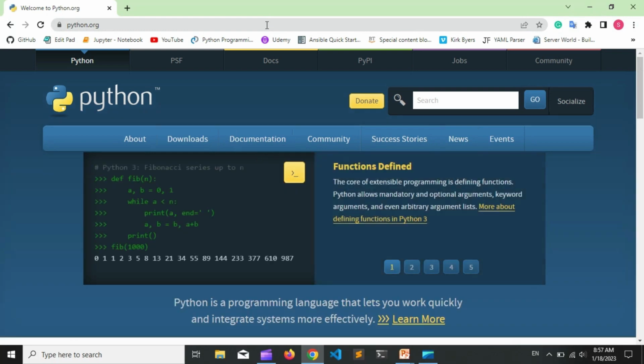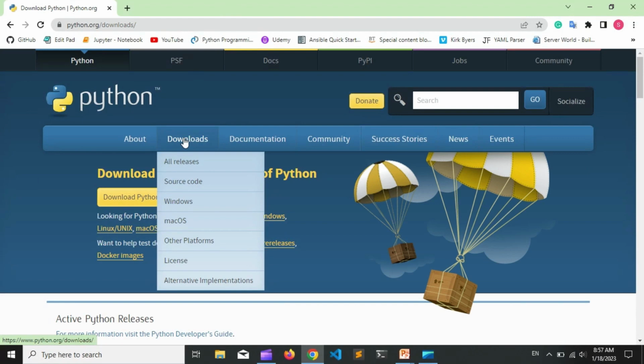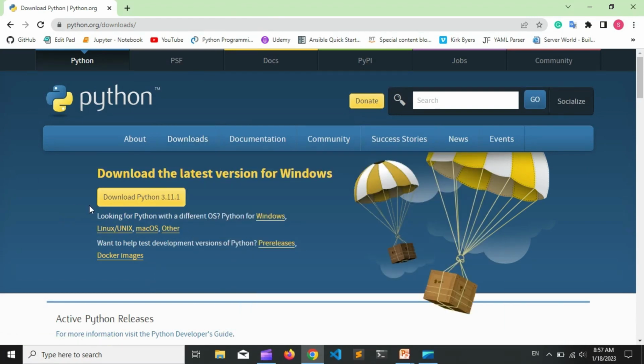This is the main page of the Python website. Click on the Download tab. If you click this yellow button, the latest version of Python will start downloading. Below this yellow button, you see the links for other operating systems.